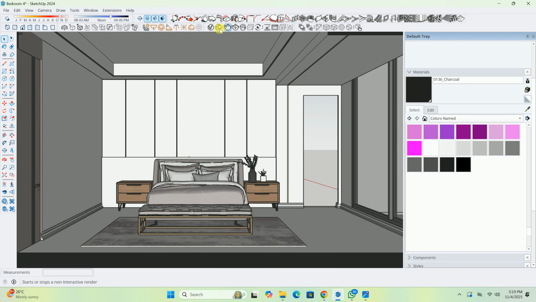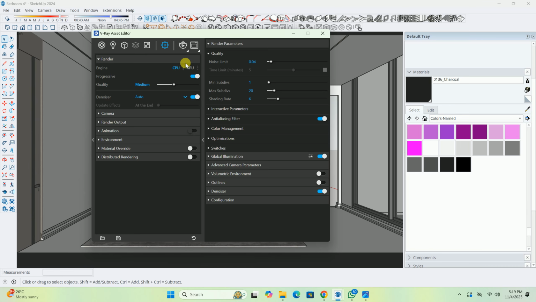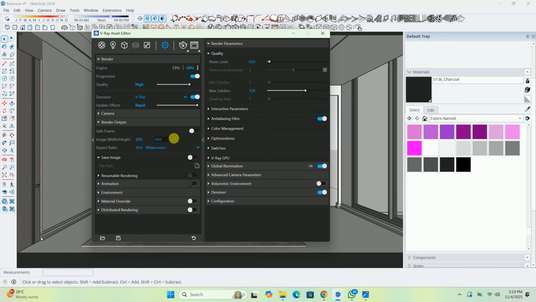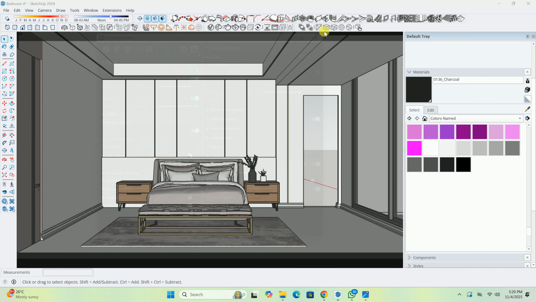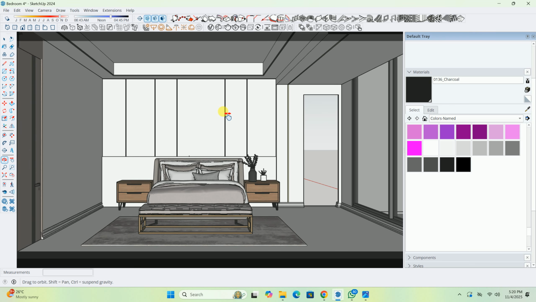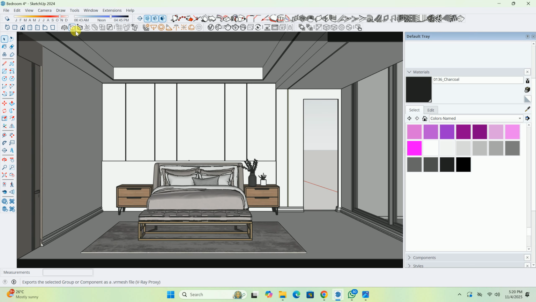Then we'll go to the V-Ray settings, and in rendering engine, I'll switch to GPU. I'll change the quality to high, and change the denoiser to V-Ray denoiser and convert it into rapid. Then we'll click on save frame and specify the frame size that we require. Let us take it as 2000 mm. Now we just need to click on this interactive rendering.